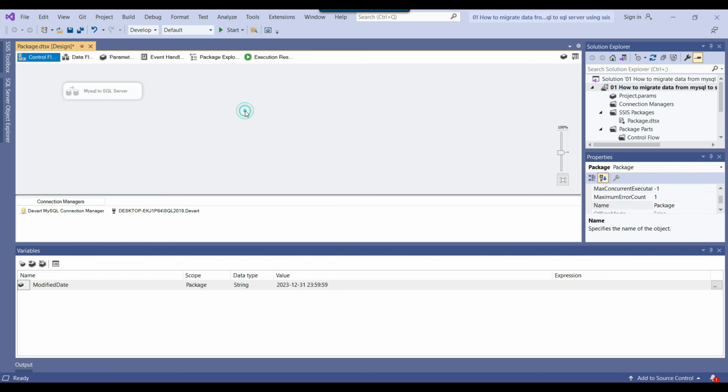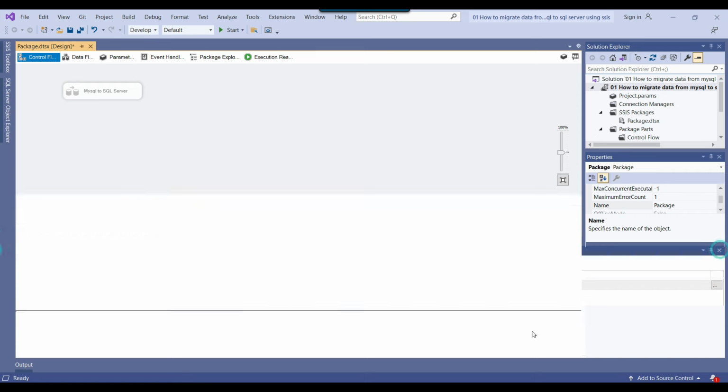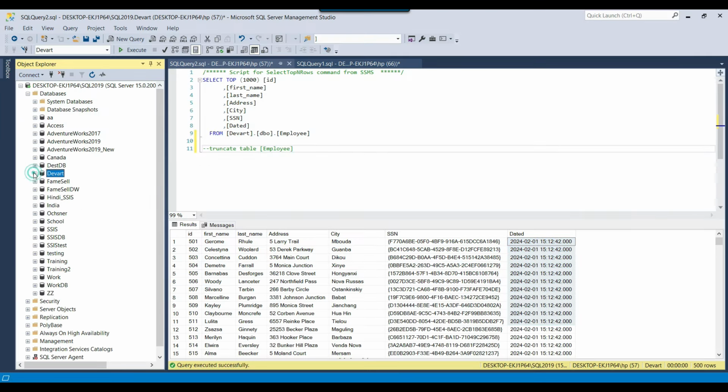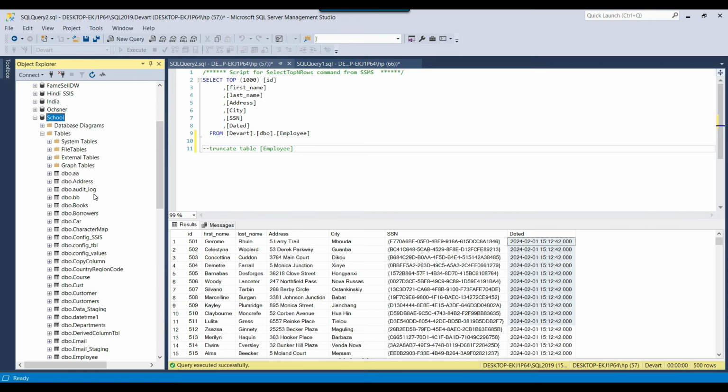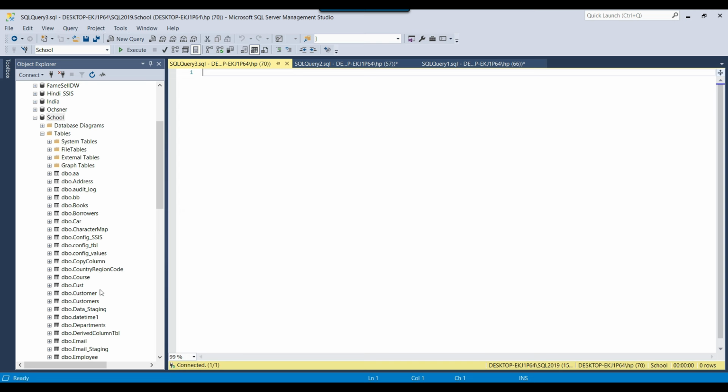Okay, now let's do vice versa. Now let's migrate the data from the SQL Server to MySQL. Okay, so here I have several databases, like I have the school database. So suppose I want to migrate the data from one of the tables from the school database into the MySQL. So maybe I can see the course table. So I have this table, course.